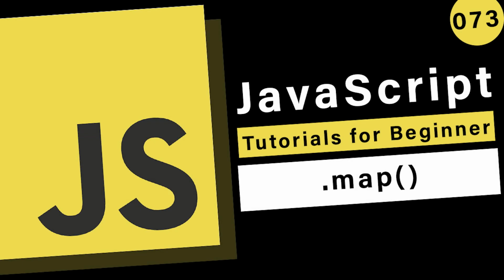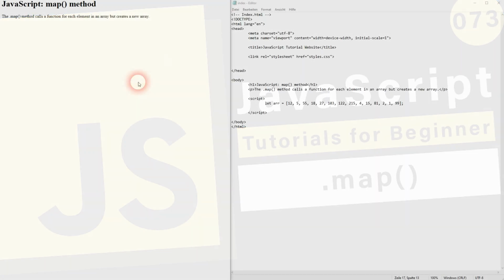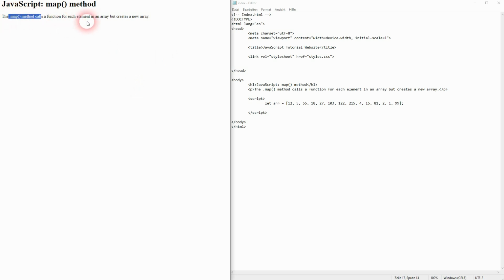And we're back to JavaScript. Let me show you how you can use the map method. It can also be used to apply a function or call a function for every element in an array, but it's going to create a new array.